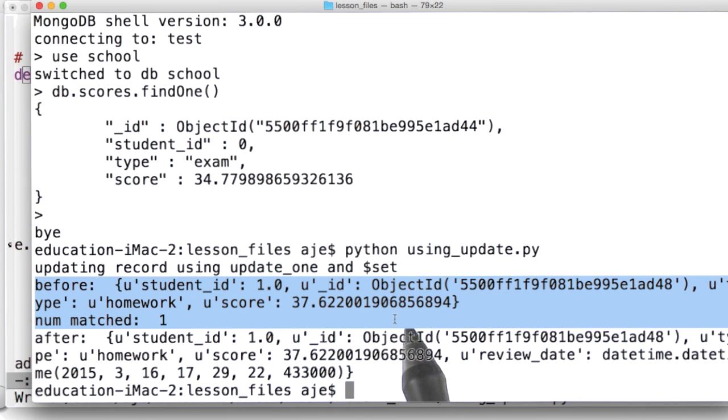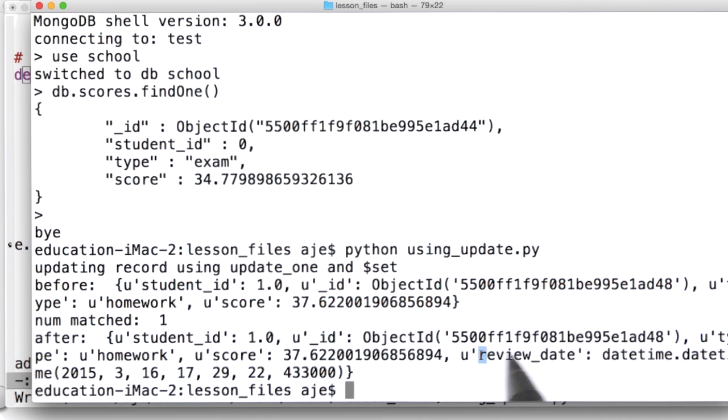And there's no review date on it. And then after the update one, it has a review date right here. So that worked properly. No problem there. Now, let's update a bunch of documents.